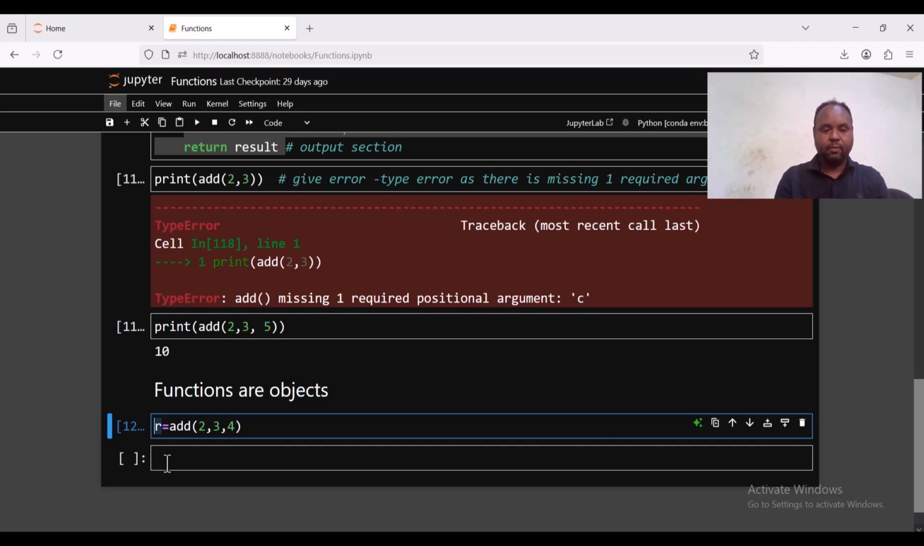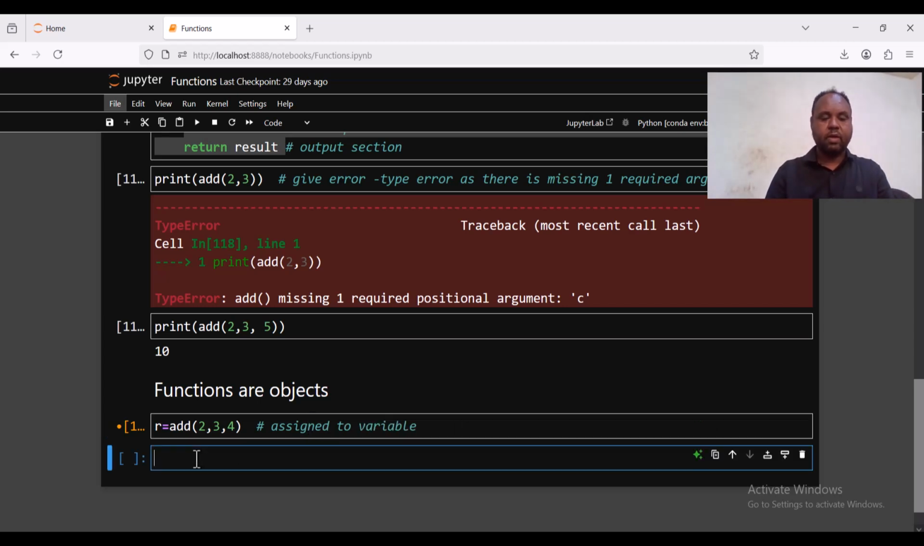For example, functions can be assigned to variables, or can be assigned as an argument. For example, r1, this is for example r1, this one is r2 = add(5, 4, 6).